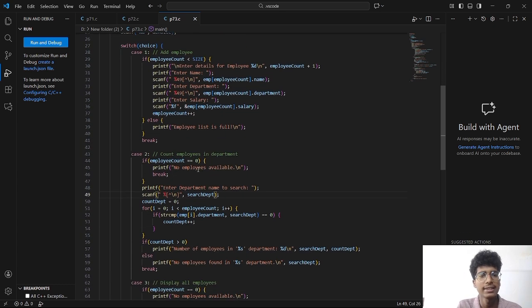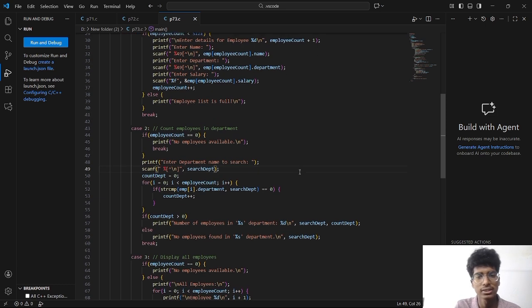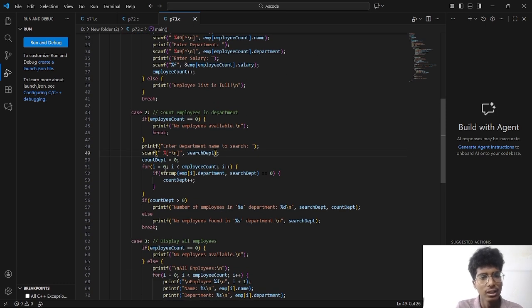So in the second case we want to find how many members are in our department. That's why we use the count: employee count equals zero. If there is no employee, it will show no employees and break the statement. After this, it will ask to enter a department, for example CO. It will show how many persons are in the CO department. It will print using a for loop.